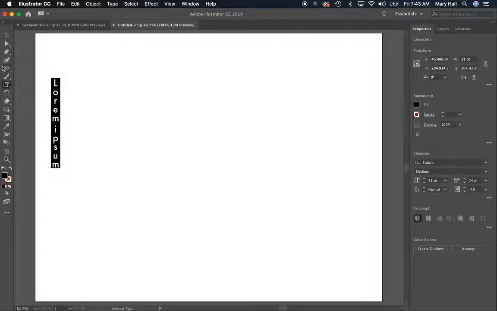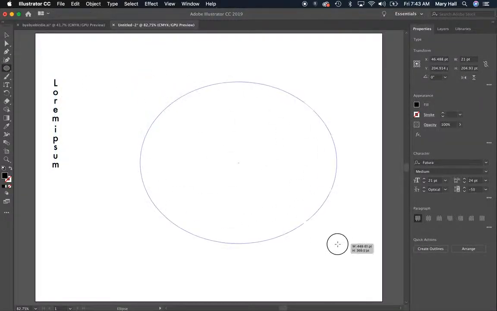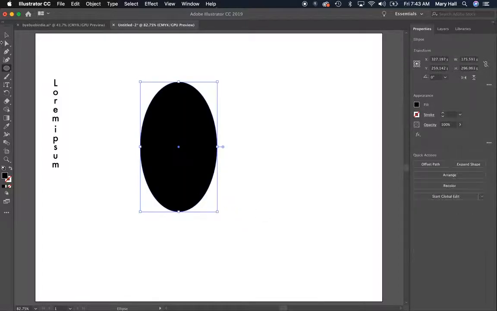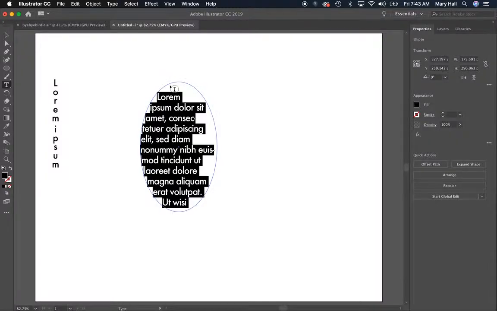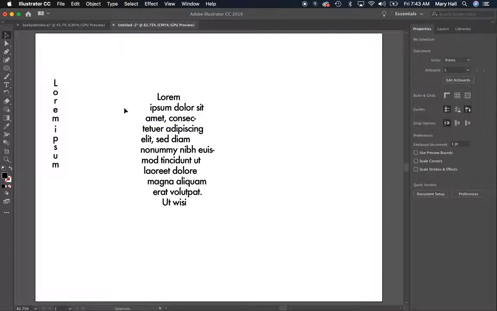It's just vertically typing. The last thing I want to show you is to click and drag some sort of shape. And if you go just to your regular type tool and you click, go up towards the top and hover, the little square is going to turn into a circle. Let's see if we can see it. Oop, there we go. And it's going to fill the shape rather than doing it on the path.